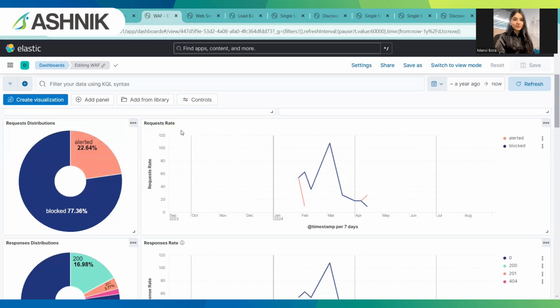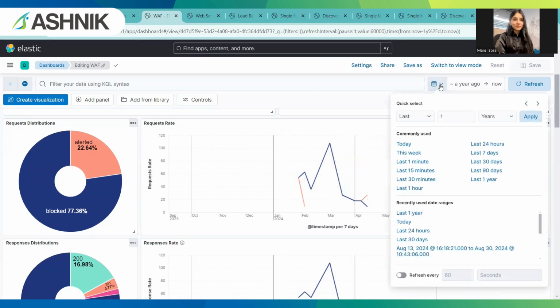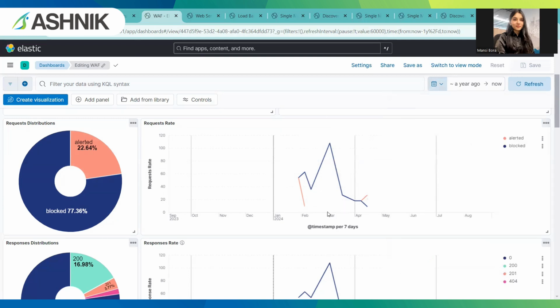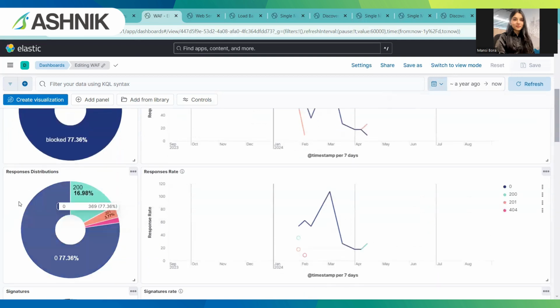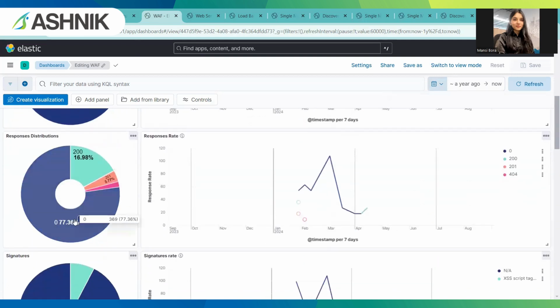So here I've created the request rate for these blocked and alerted requests, so you can understand and identify how these patterns look throughout the time range. You can easily change your time ranges and jump into whichever time you want to check all these things for.